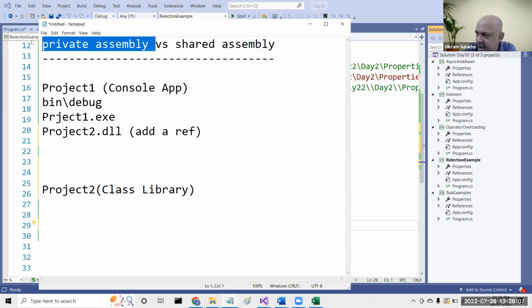Every assembly that you have created so far in .NET has been a private assembly, an assembly that, if somebody adds a reference to it, would get a copy of that assembly. Are we clear on this, everybody? So now you have to understand why they have done this. What is the reasoning behind doing something like this? To explain the reasoning behind this, I have to take you back to day 1.